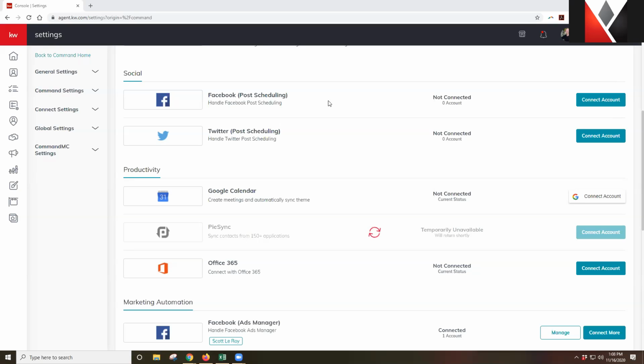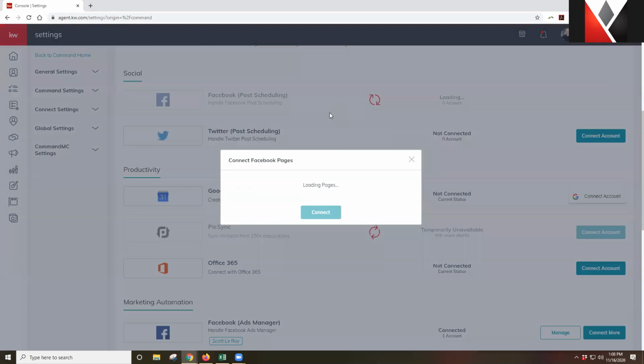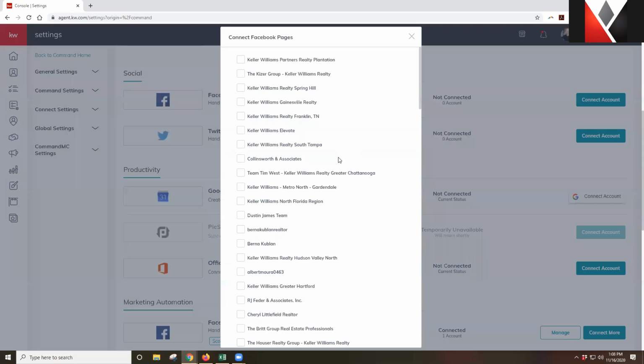If you go to facebook.com and click on your profile, that's your personal profile that you interact with your friends on. Your Facebook page is the page where people can like it to interact with you. So make sure that you are connecting this page on here. Once you click on connect account, it'll allow you to sign into your Facebook account to link up your proper page.